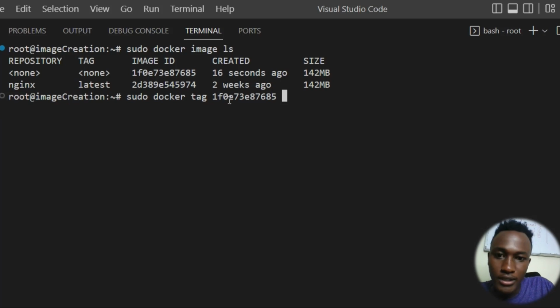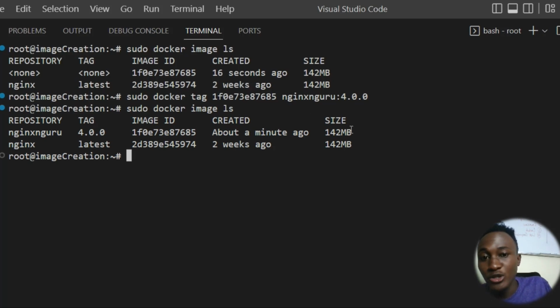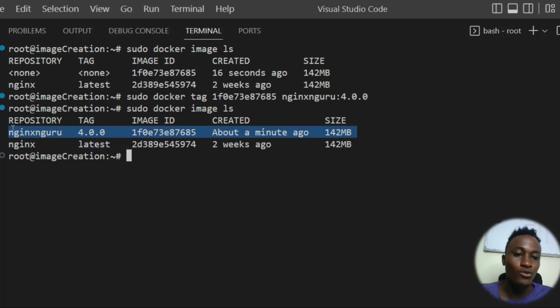Let me now give it a name. What do I call it? I can call it Nginx, no, this is an image. Let me just call it Nginx Nguru, 4.0.0. So that is what I need. Let's see if it tags it. Docker image ls. You can see now the image was none, but now it has been tagged. So the none one just disappears.